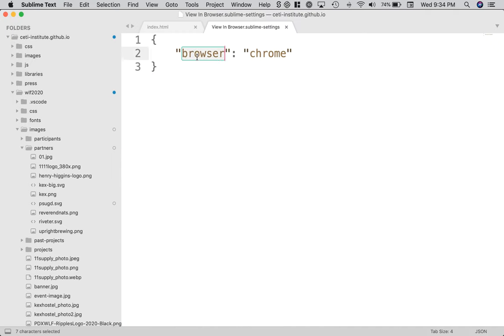And then in here, if it says browser, it might say Mozilla or something. If you change that to Chrome, that should be good. And then you can save that and close that.